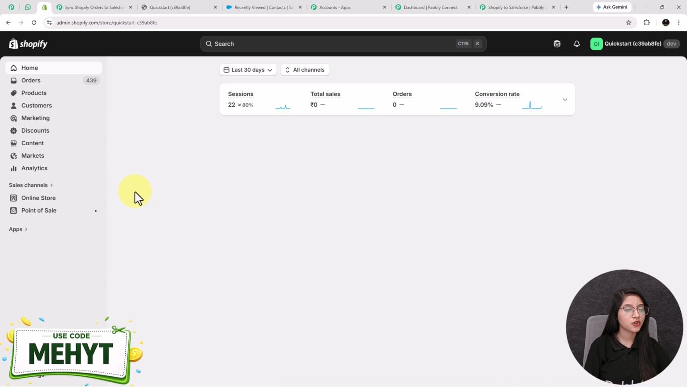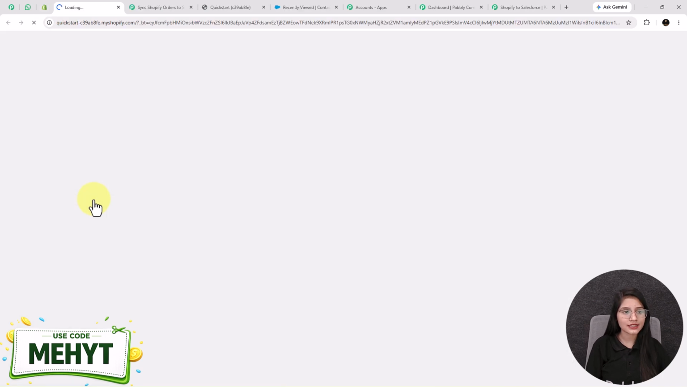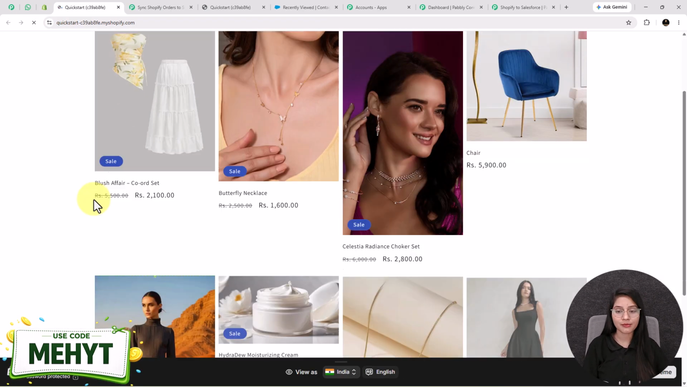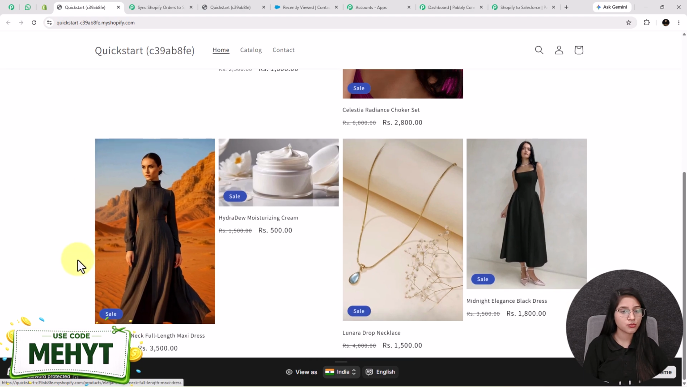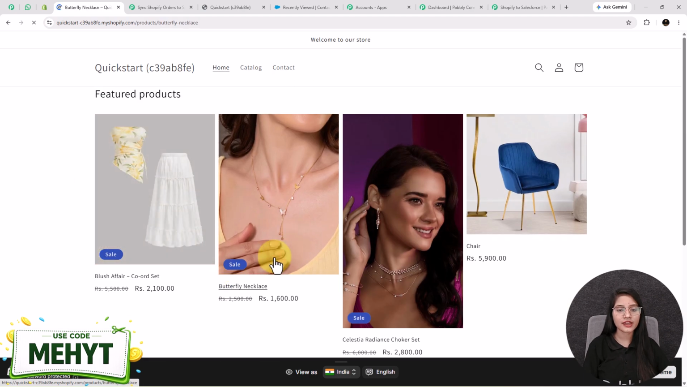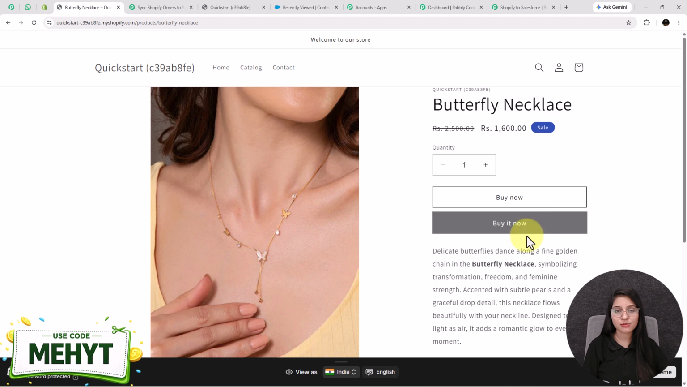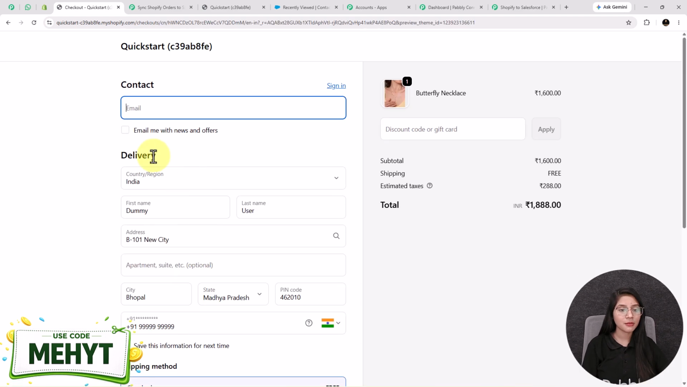Now for getting this webhook response, I'm going towards my online store and going to purchase something from it. Let's say I want to purchase this butterfly necklace, so I'm selecting this and clicking on this buy it now button. Now for making a payment, I need to add the test details in each of these fields.